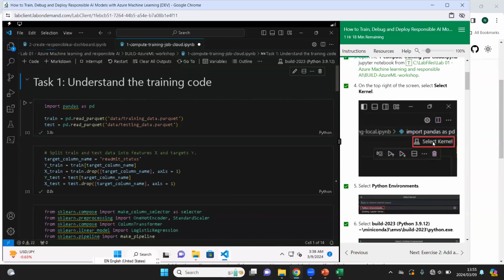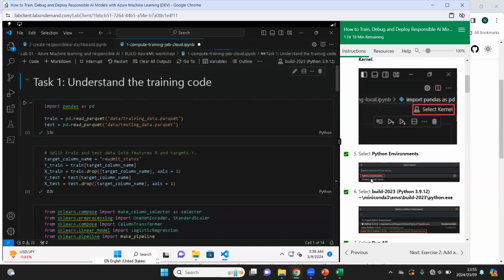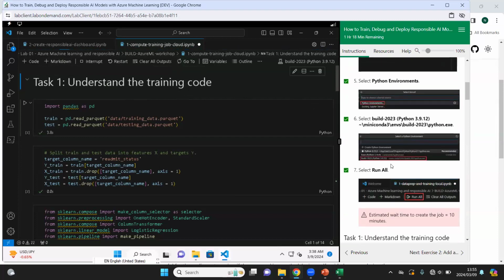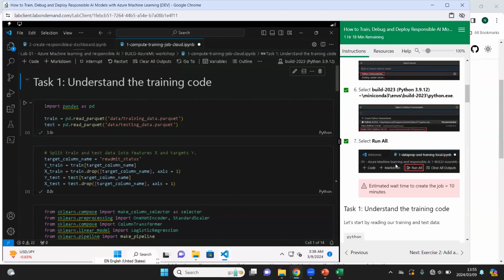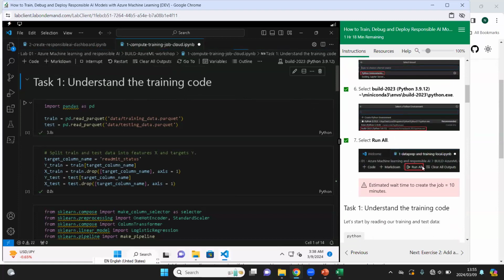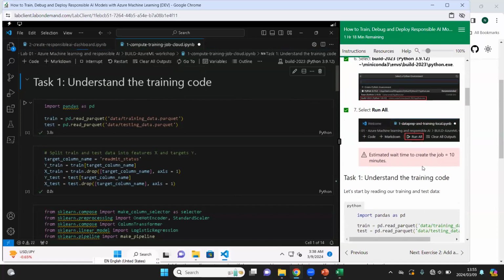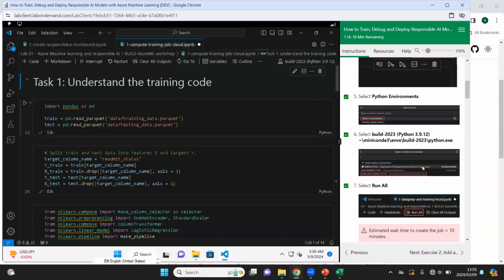If not yet, if you click select terminal here, you navigate to Python environments, you navigate to Python 3.9.12, then run on top of your notepad. So these are the steps that are showing here. Brian, you're asking which Python version? It's Python 3.9.12.